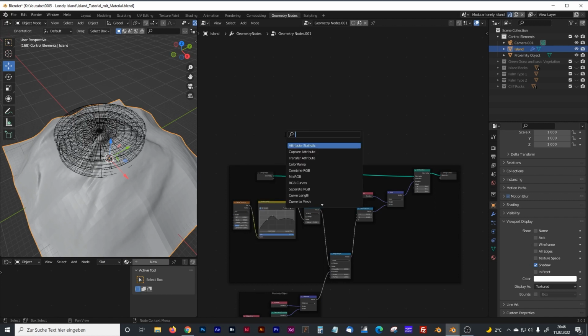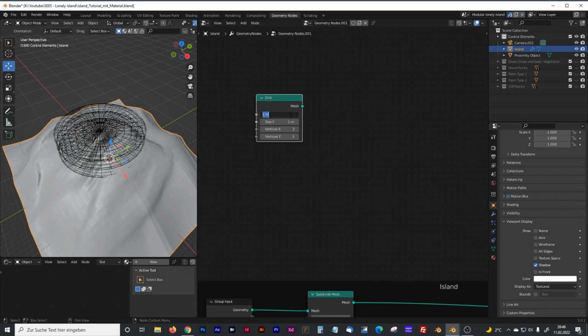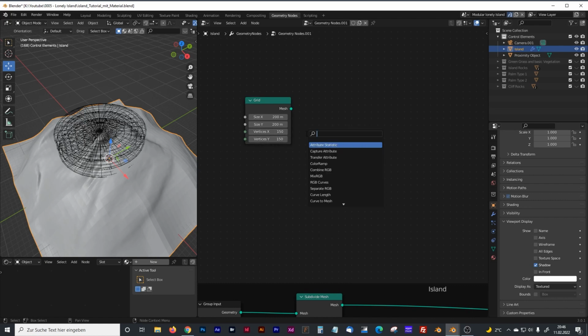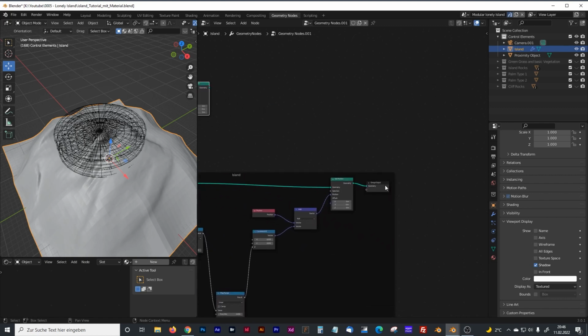We will create the water with a grid plane. And we will have to set this to maybe 200 by 200 meters, so we can simulate some kind of horizon. And we need some resolution for it, because we want to make some slight waves. And we will need a set position node for the distortion. Connect the mesh to the geometry, and we will need a join geometry node.